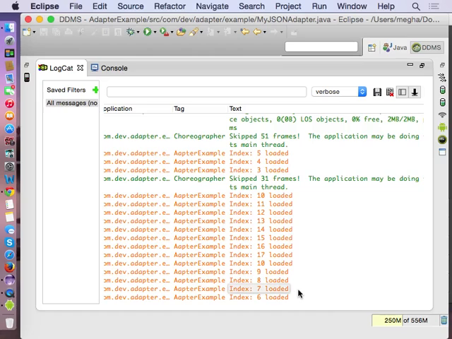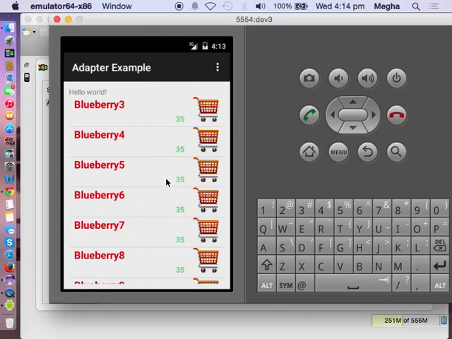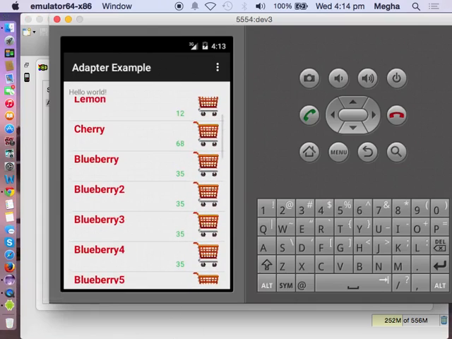Only as many view holders as it can display, those items are the only ones getting loaded. So it is not sequential, always like 0, 1, 2, 3 and so on. It depends on the particular scroll position where the user has kept. So I'm going to do it from the beginning.